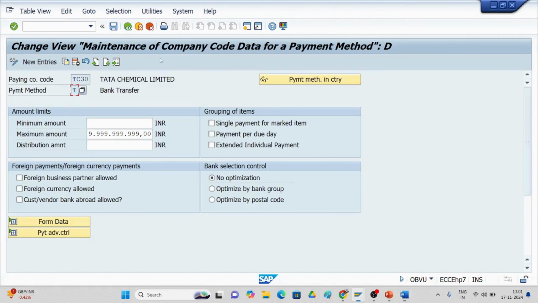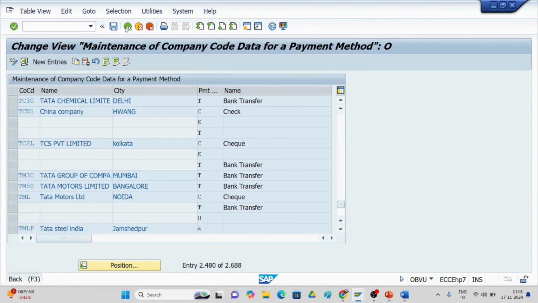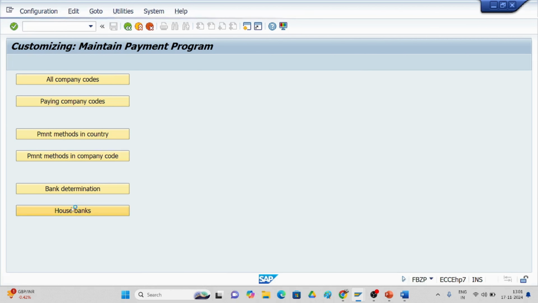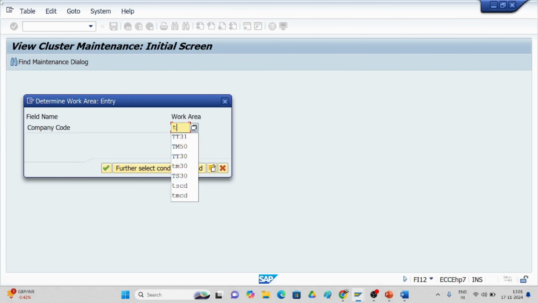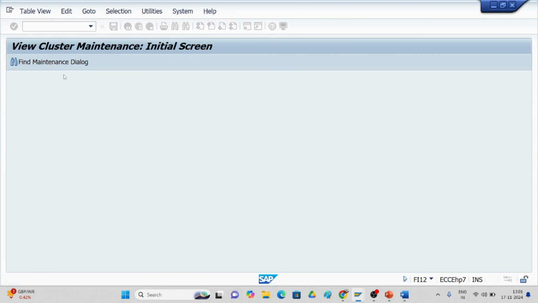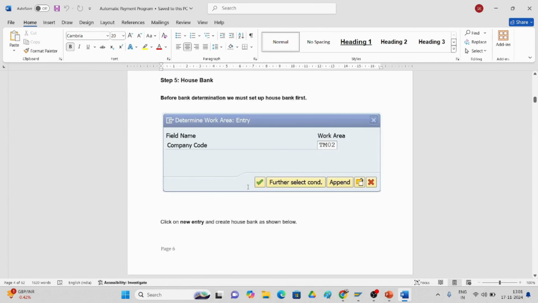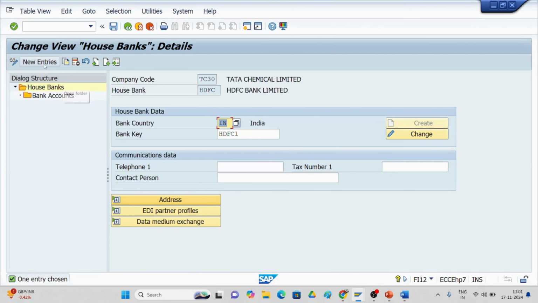And you have to go with the house bank. House bank is nothing but, for your company code, you have to create the house bank, which bank you are maintaining, and like that. So if you go and see here, just new entries. If you want to create a new house bank, you go to the new entries. You can give these details: company code, bank country, bank key, and you have to create it. Go back.